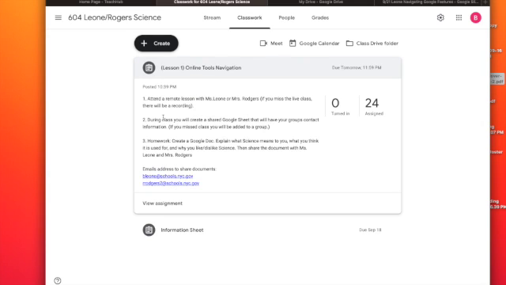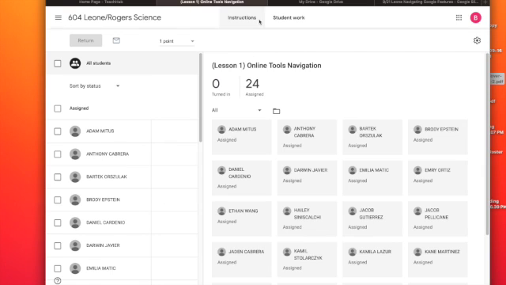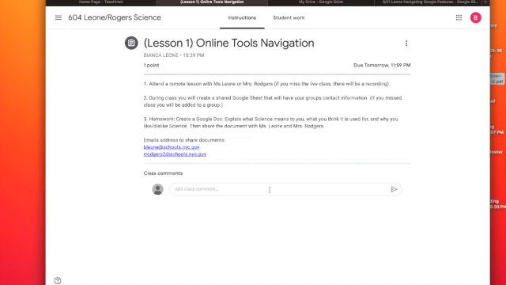So again, this is the class instructions. You can also click on View Assignment and it'll bring it to this page, which is just a larger version of what you see on the basic page.